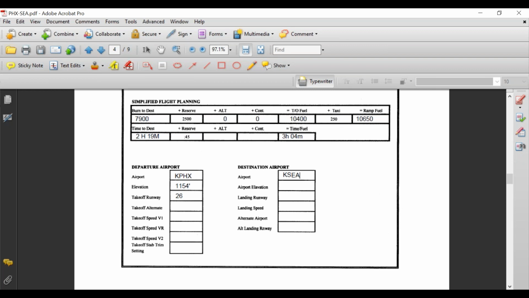Airport here, I'm just filling in the other stuff. Airport elevation, Seattle was what, 432, right? 437? I think. Okay. Landing runway 34 left. Landing speed, alternate airport, alternate, okay, so we don't have any of that.